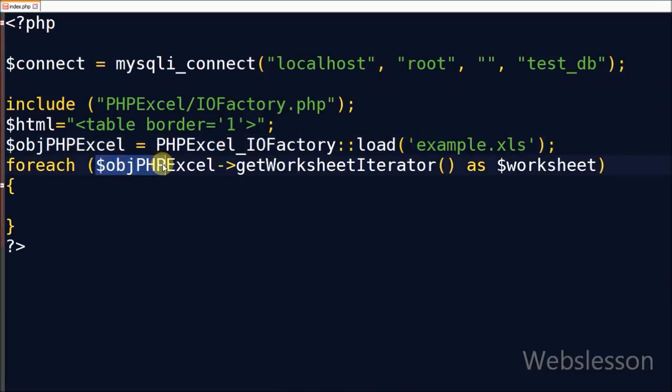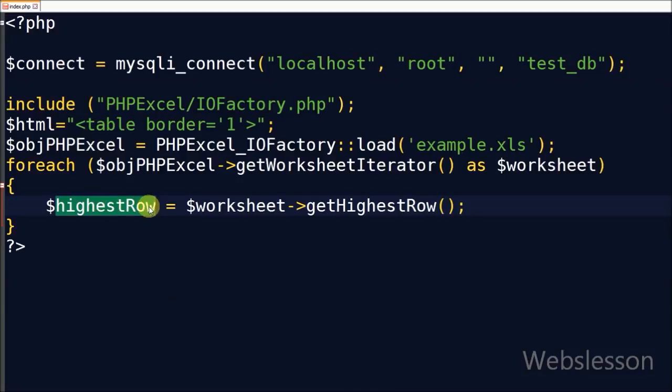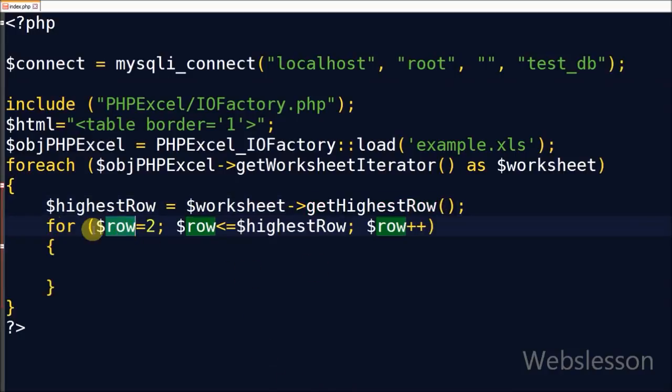Now I use a foreach loop to fetch all content of the Excel sheet. The getWorksheetIterator method is used to list all data of the Excel sheet and we can access it by the worksheet variable. Now friends, I use the getHighestRow function for getting the highest row number of the Excel sheet. Now friends, I use a for loop to fetch each row's data.